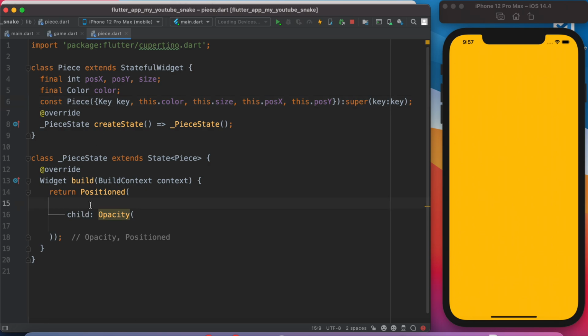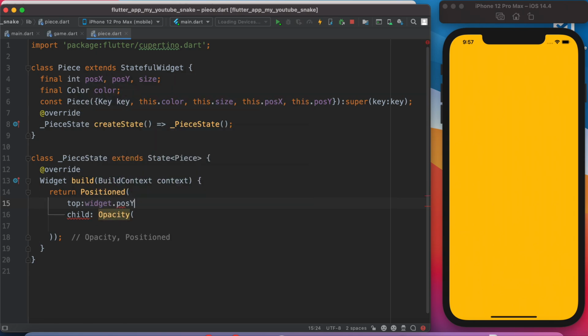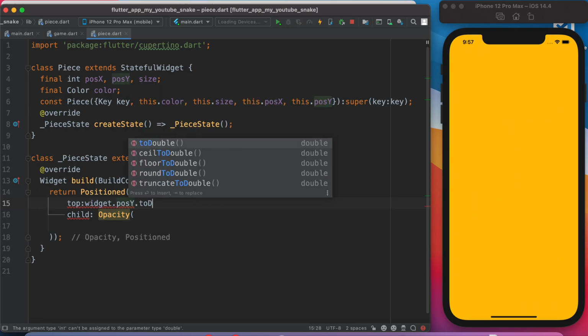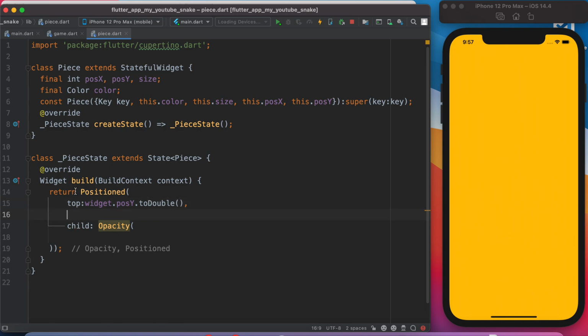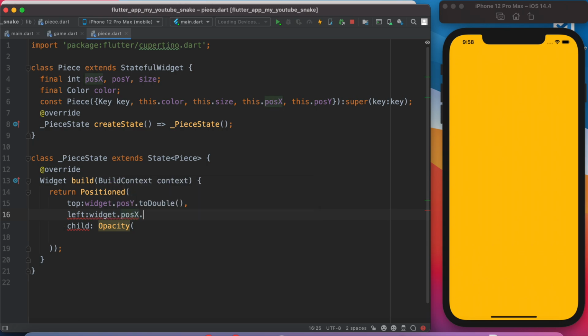So now as we have this int x, pos x and pos y, we can define them here as our top and a left property. So first we'll define top in general, this y-axis. So in this case it would be widget dot pos y, and it is integer currently, so we'll cast it to double because it takes a double value, and for left we'll define widget dot pos x dot to double.